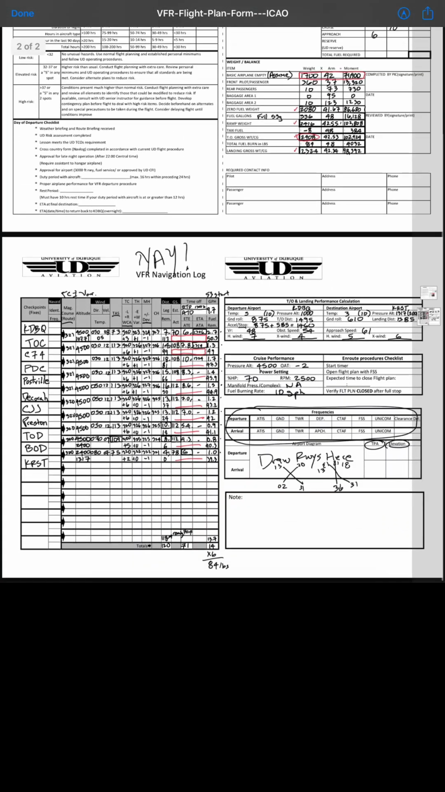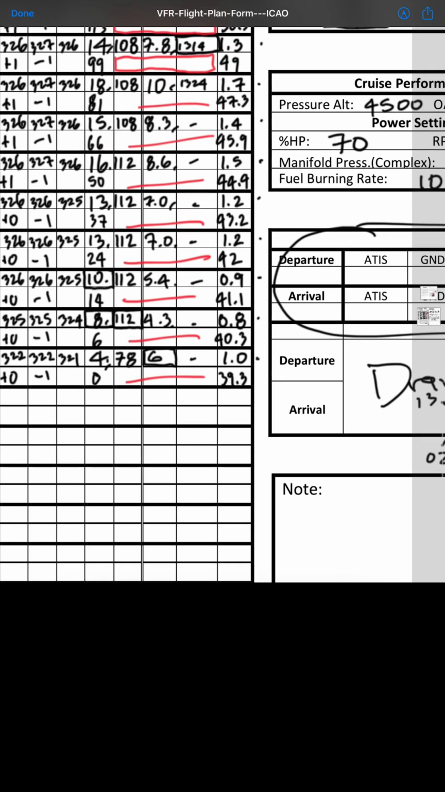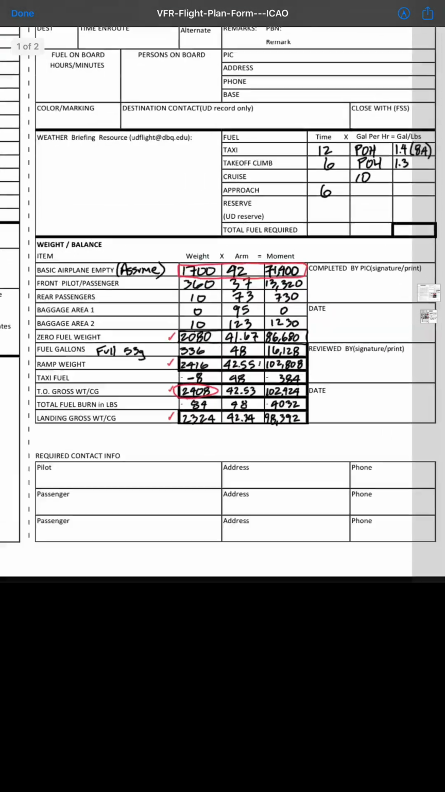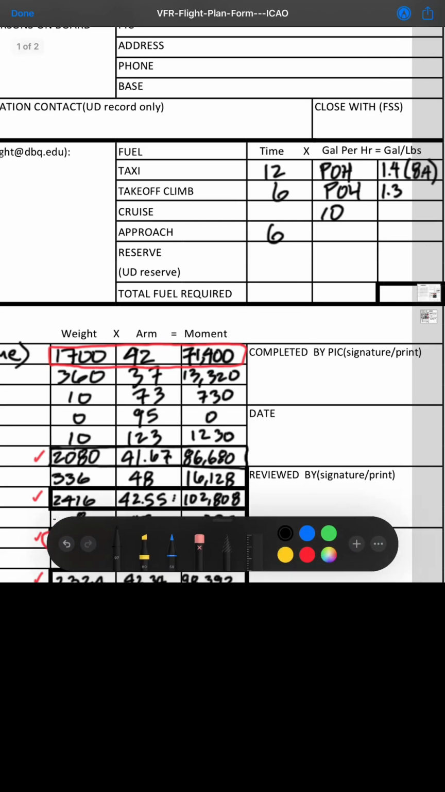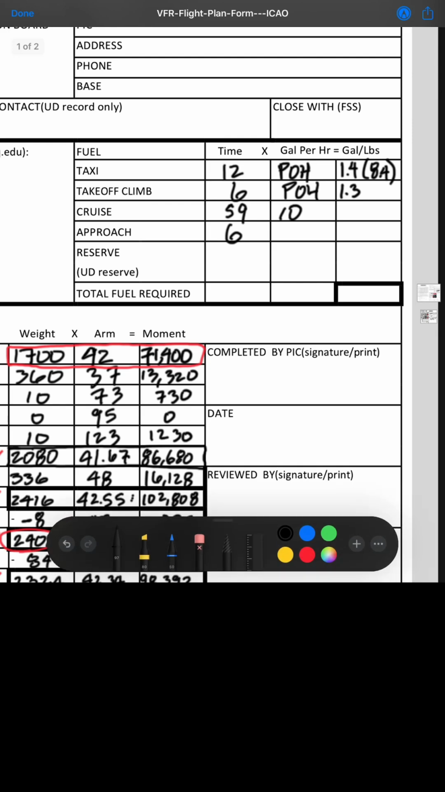We said that in cruise we were going to burn 10 gallons per hour, and we have a total of 71 minutes for everything. So if I take off my climb and I take off my approach, 71 minutes minus 12 minutes is the amount of time that I will be in cruise. So on my calculator, it shows up to be 59 minutes, which means I should burn just about 10 gallons for this flight. And so that'll be 60 pounds.